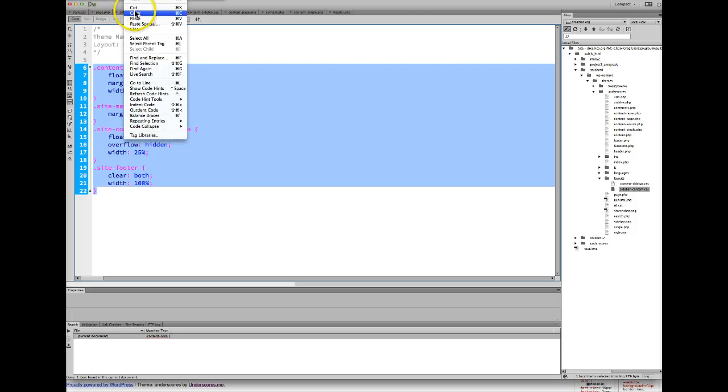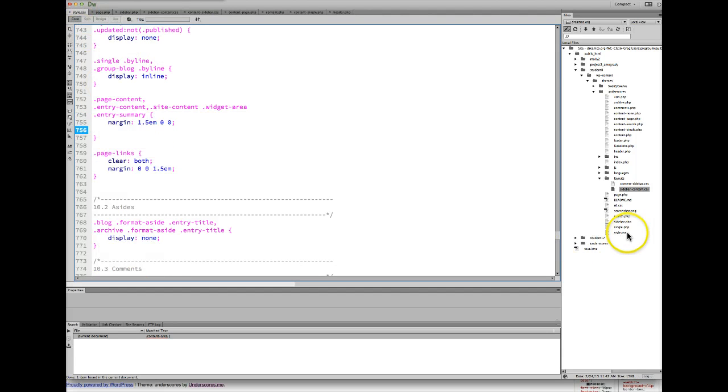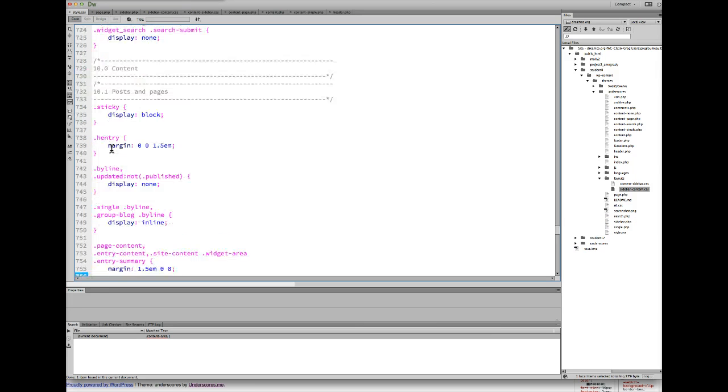Just go edit, copy, and then go to your style sheet. I already have mine open right here, which is of course style.css. And you want to paste this into the correct section.